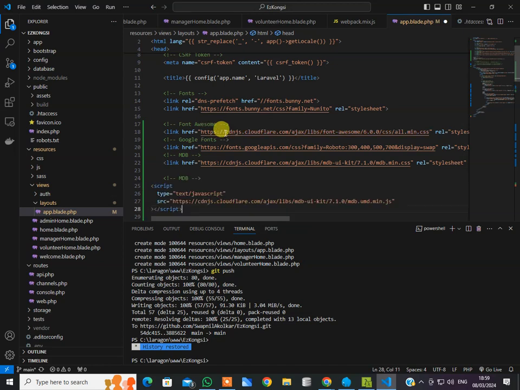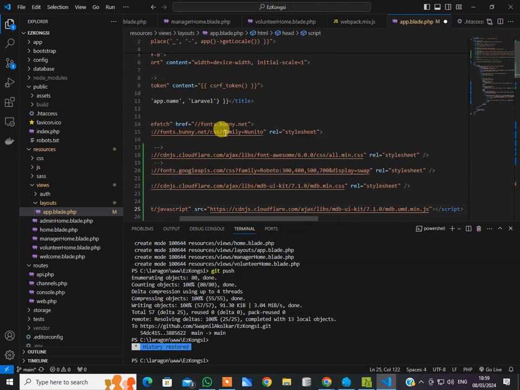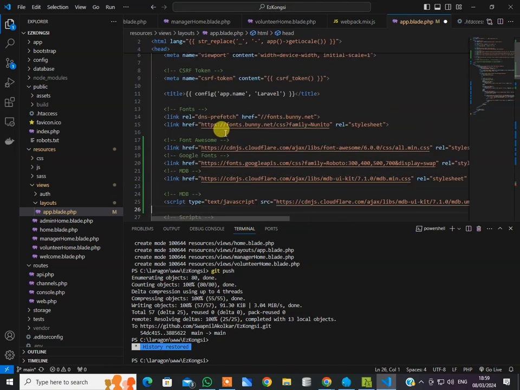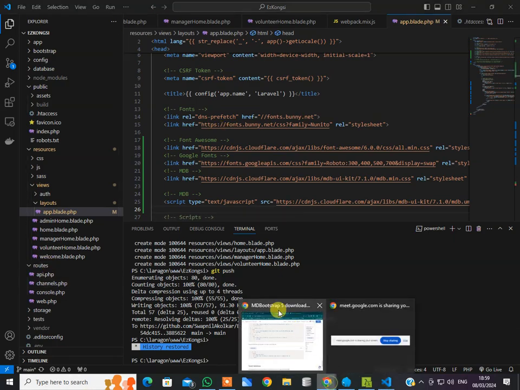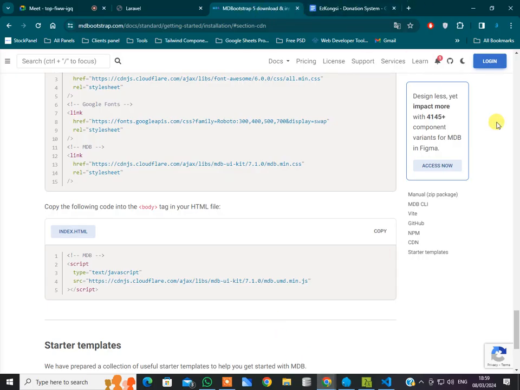We are replacing the Bootstrap. Actually, it is an advanced Bootstrap. If you go with Bootstrap, Bootstrap is easier, but this makes it a lot easier.